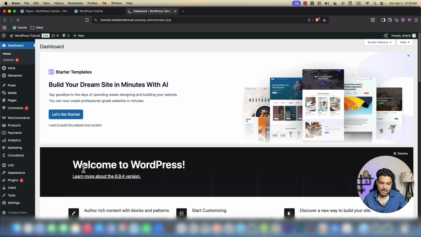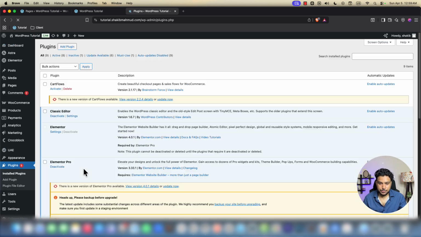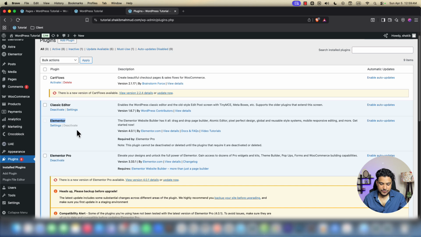plugins and make sure we have the Elementor free and pro versions both. Here we have the Elementor free version, and this is the pro version of Elementor page builder.